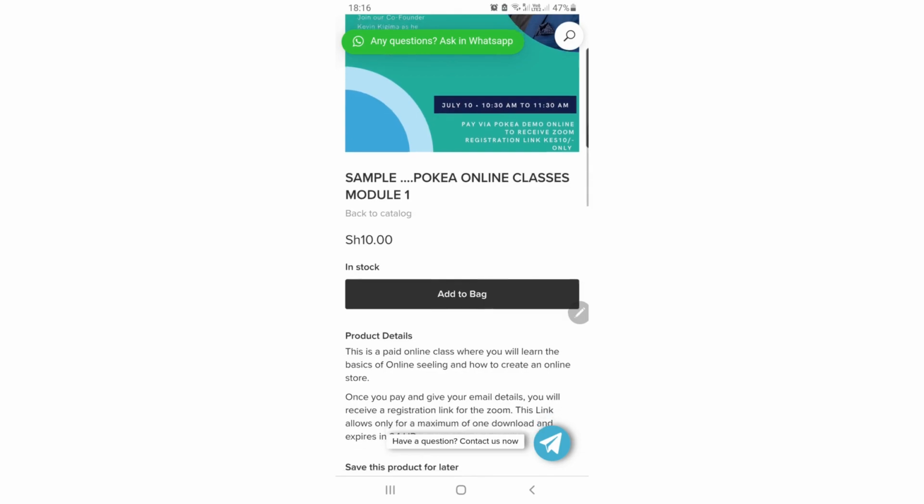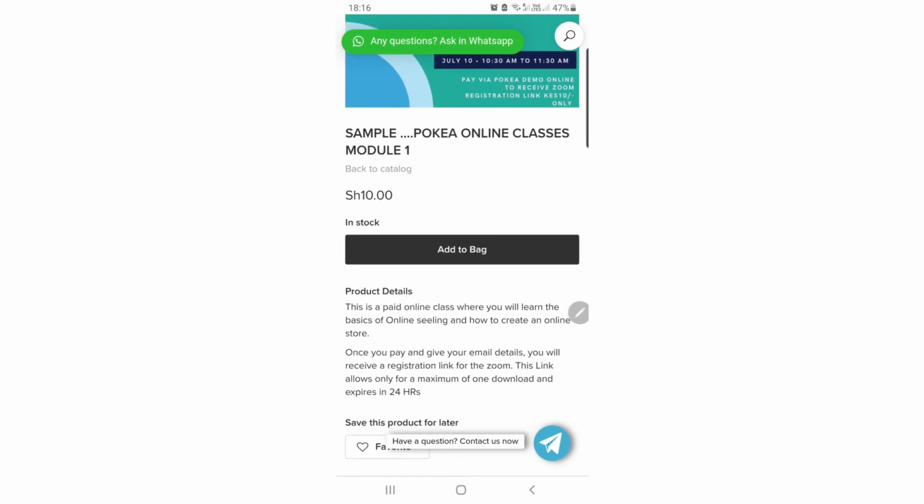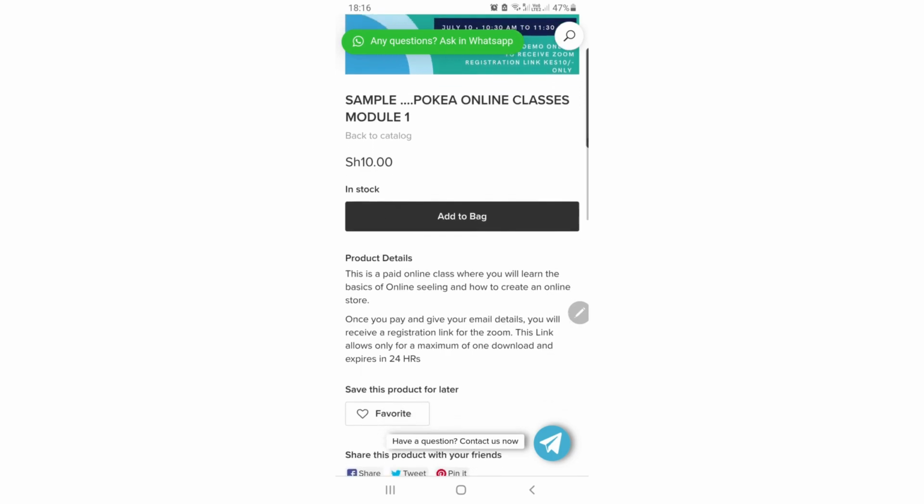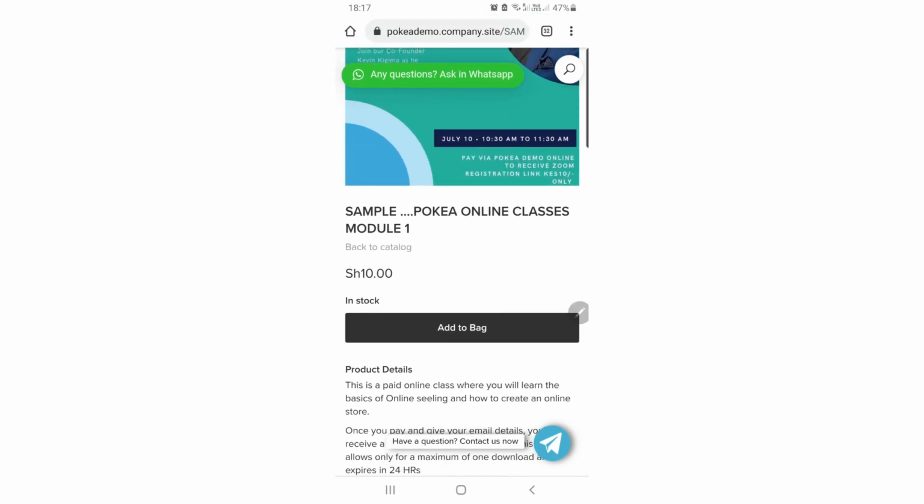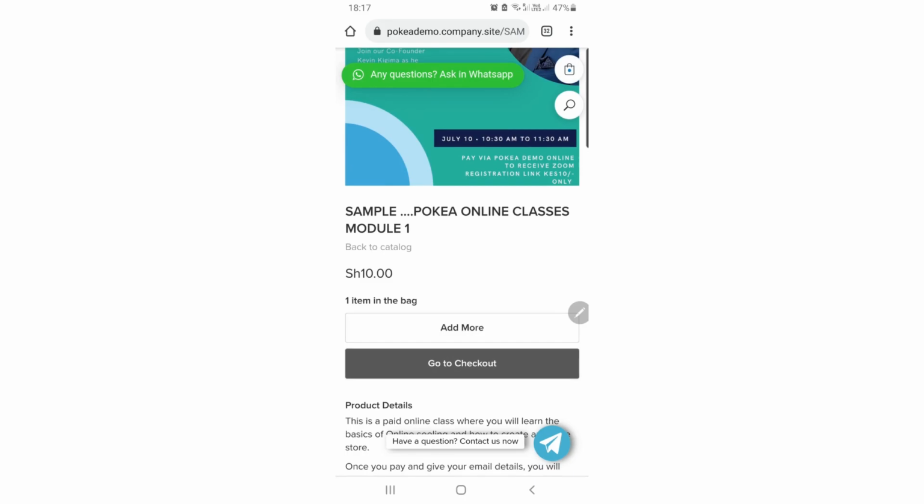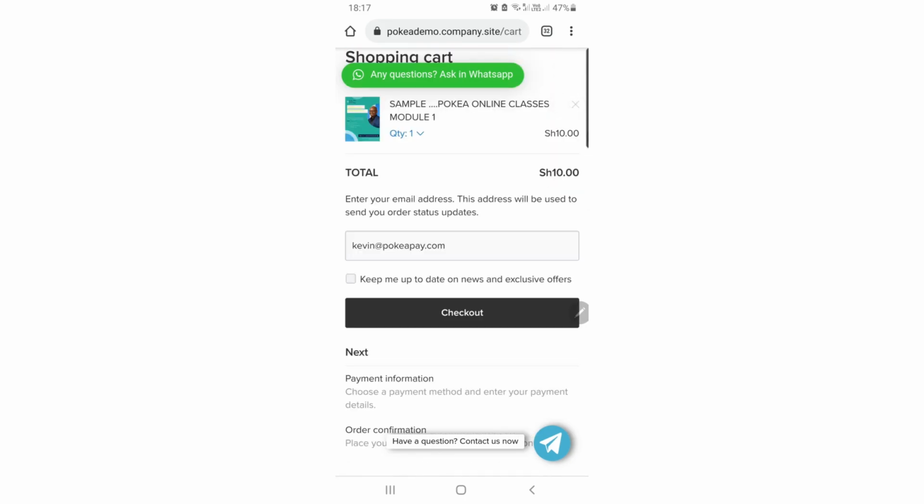So on this, you can describe the elements or the agenda of what will be covered in the class. That would allow your customers to understand exactly what they're paying for. You could probably also have a setup for what the agenda is, what would be covered, and maybe pre-course material as well. You could add that. So in this case, I would add it to the bag. Then I would just check out.